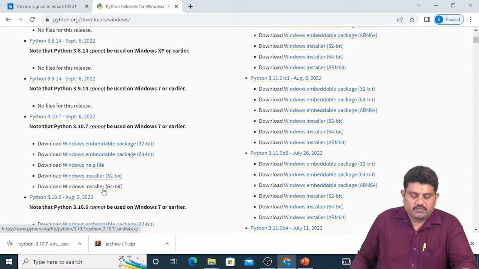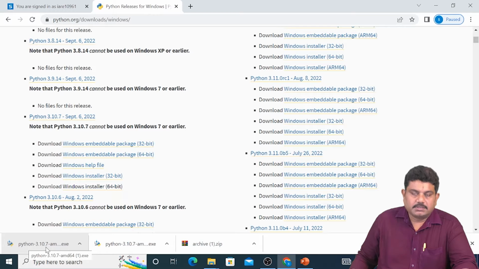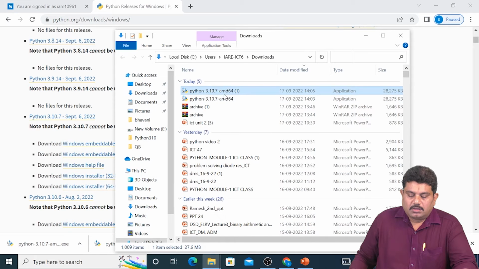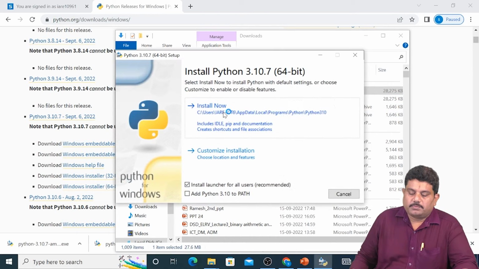My system is 64-bit, that's what I'm downloading. See, both are the same, Python 3.10.7. Now, what you can do is directly double click on this link. This is the installer. Double click on this Python 3.10.7. Now it shows customize installation or install now. You can directly install by clicking here, or you can go for customized installation.